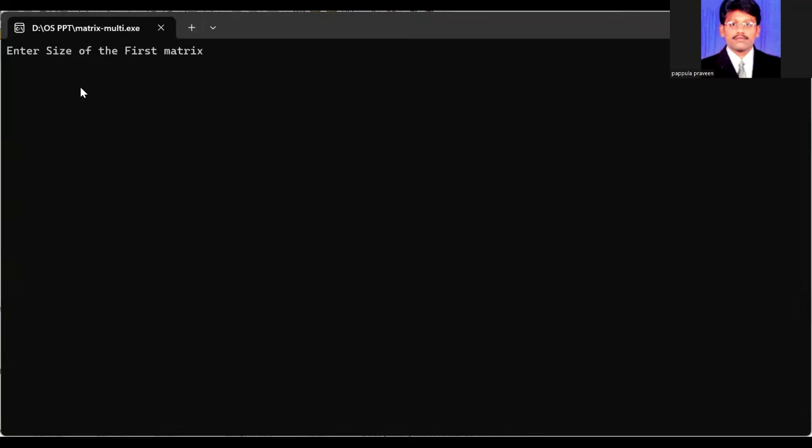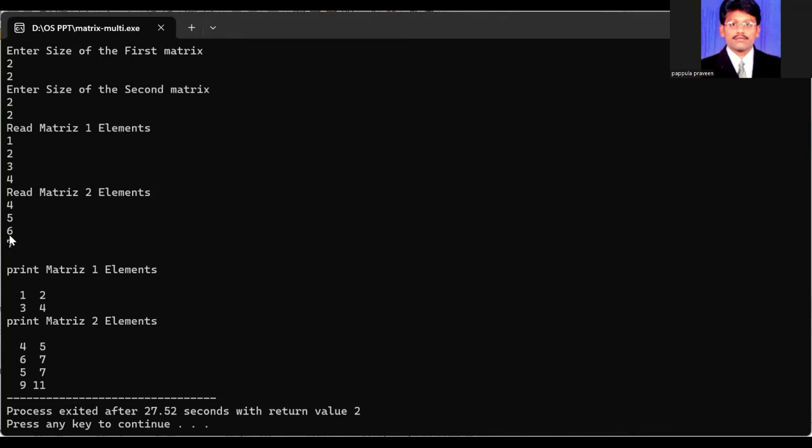Stop sharing. I want to go to the output screen. Yeah, now I think it is visible. Enter the size of matrix 1. Initially we take a 2 by 2 matrix, and the second matrix is also 2 by 2. Now matrix 1 elements 1, 2, 3, 4. Matrix 2 elements 4, 5, 6, 7. Now the output matrix is 5, 7, 9, 11.